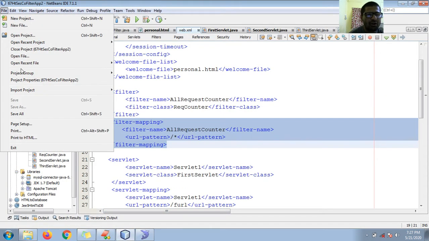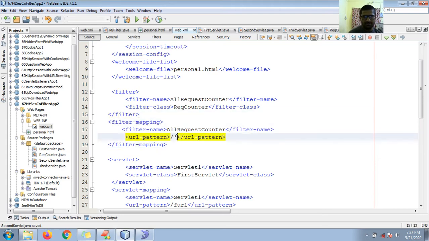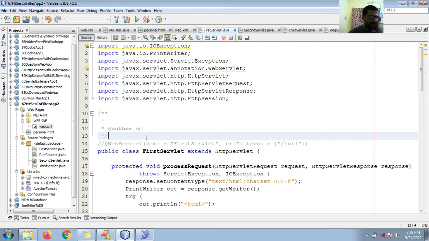So first of all let me save all. So here I configured the request filter name. Then go to the first servlet. Under this first servlet, you need to write it in every servlet program.